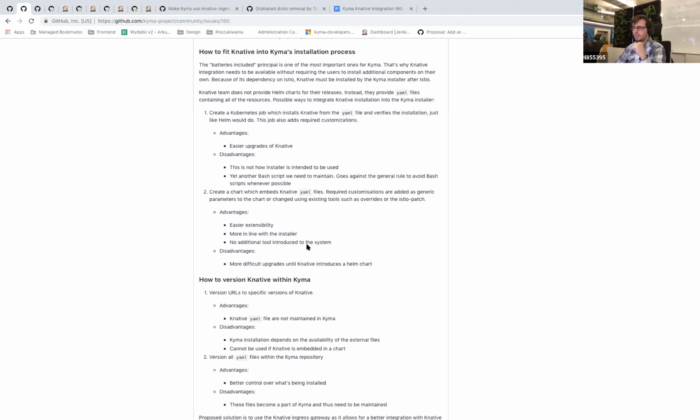First of all, just use the YAMLs, create a Kubernetes job which picks the YAMLs and applies them to the Kubernetes cluster and checks if everything is installed properly. This approach makes future upgrades of Knative easier, because we do not do any changes in the YAMLs. We only pick them and install them.